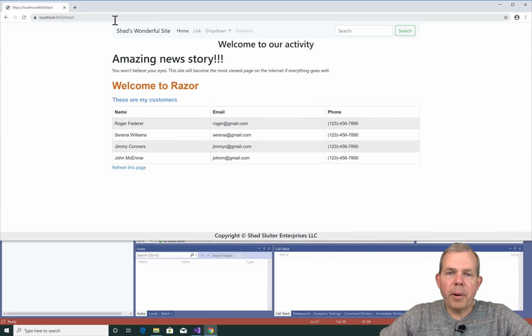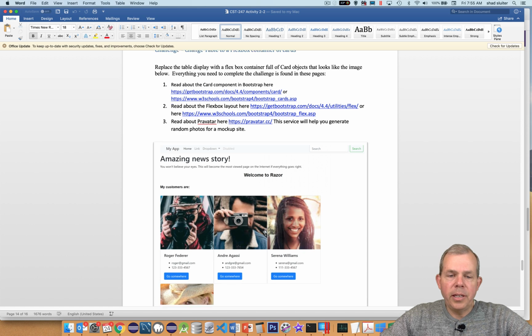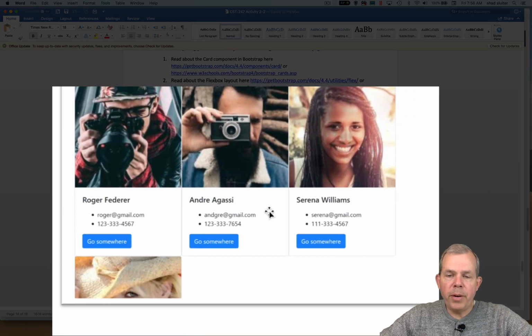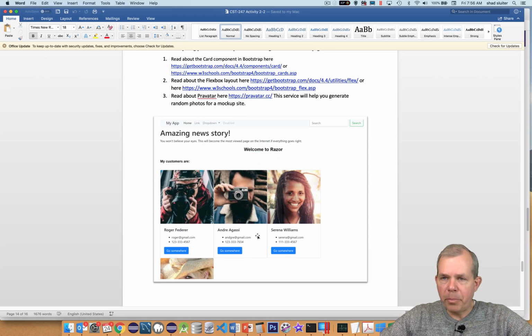So the current state of my application shows that I have four users in a table. What I would like to do is transform this table into a grid. So the grid's going to look like this. It's going to have the same information. As you can see, the text is here, but we're going to insert a filler picture or a dummy picture, and we're going to format it so it's a flexible grid layout.